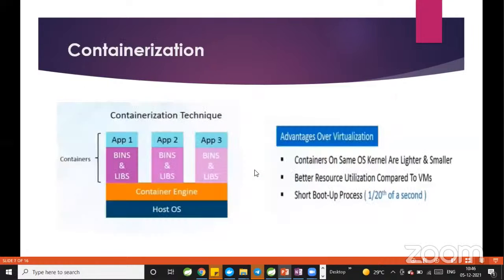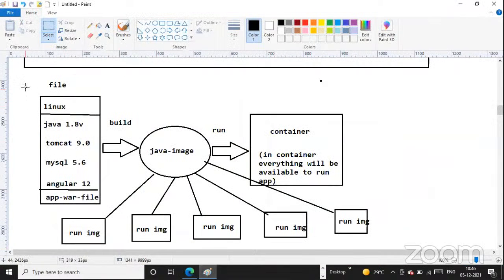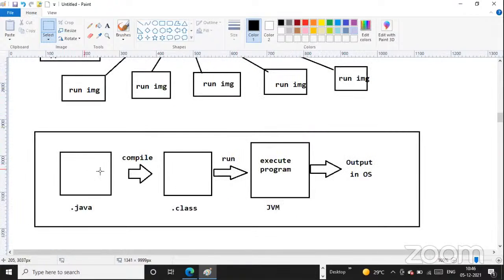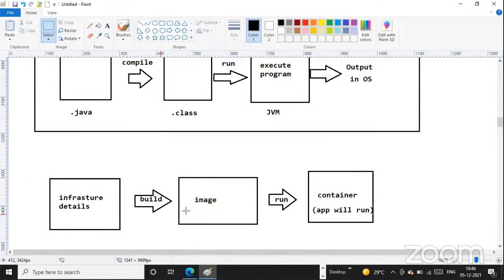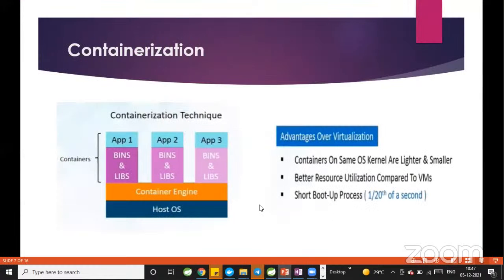Here in containerization, whatever the software required for our application, I will configure those in one file and I will build that file. Then I will get one image. When I run that image, a container will start. This container will contain all the software required for my application. So we are going to use the containerization concept to simplify the deployment process of the application.